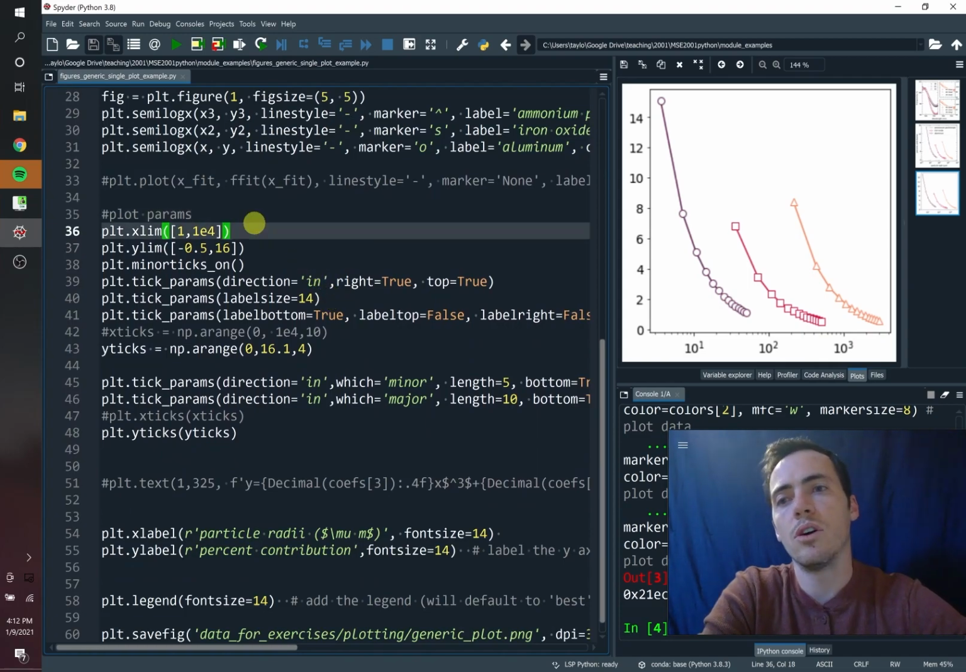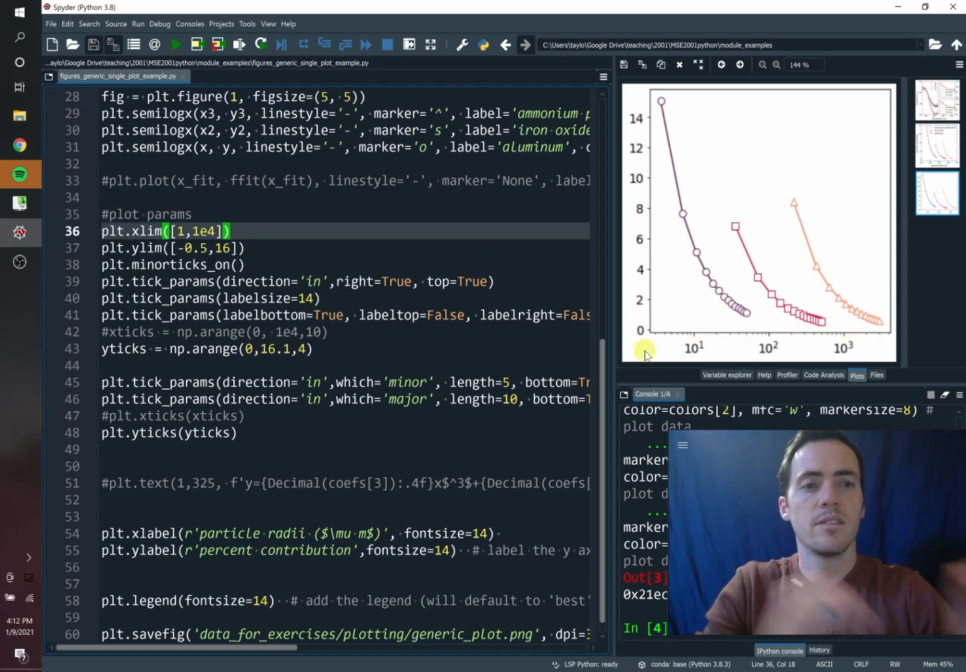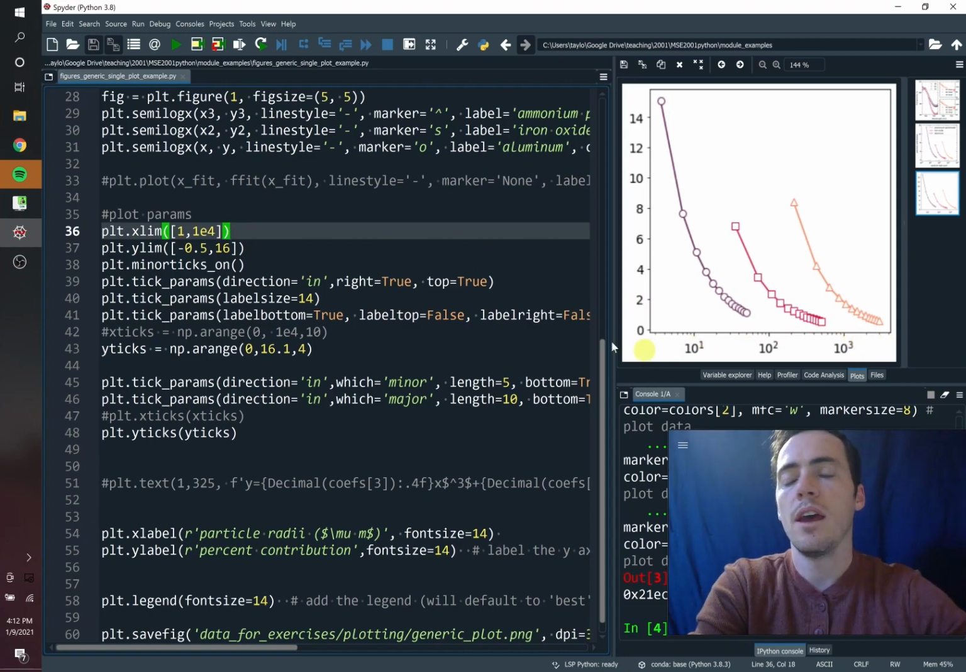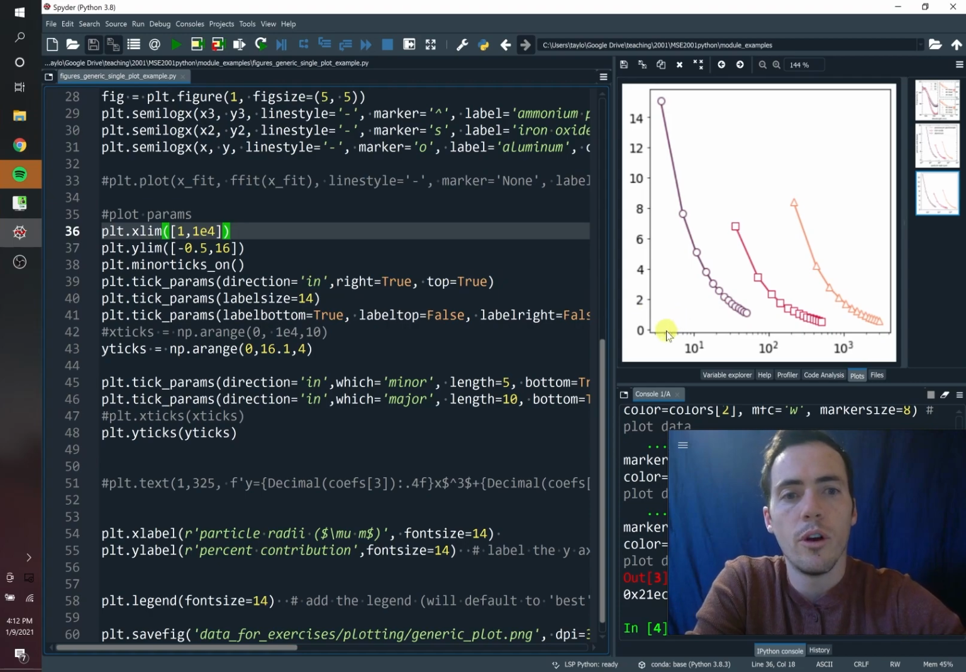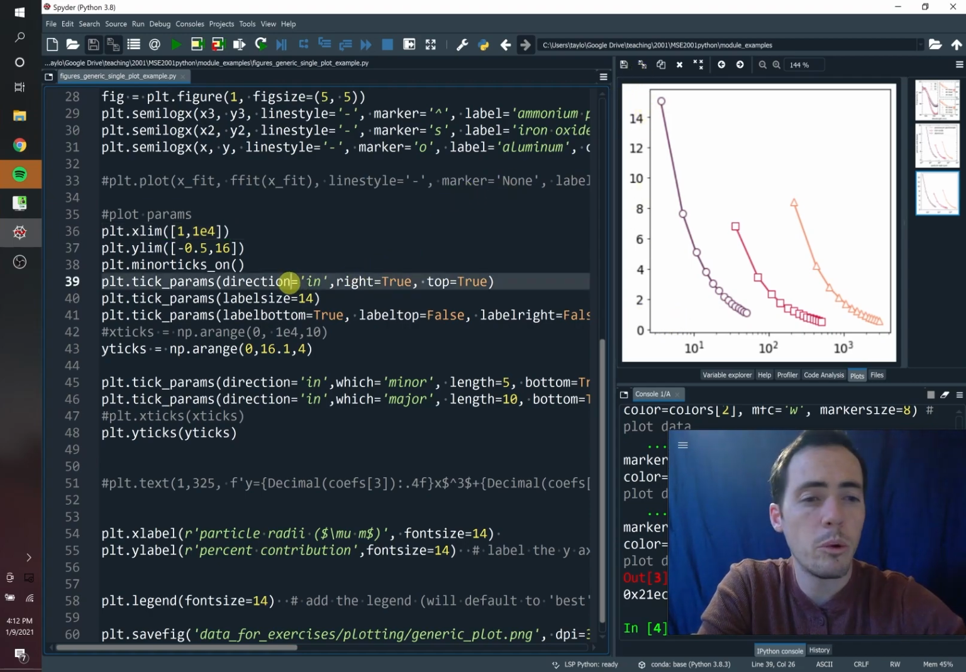We want it to plot from 1 to 10,000 on the x-axis. That's going to stretch it out a little bit more. And then on the y, we want it to go from -1/2 up to 16. Okay. Now, where do we want the ticks? You notice that by default, it puts them on the bottom and the left, but it didn't put them on the top or the right-hand side. Well, we can change that.